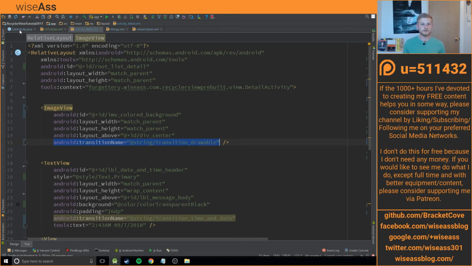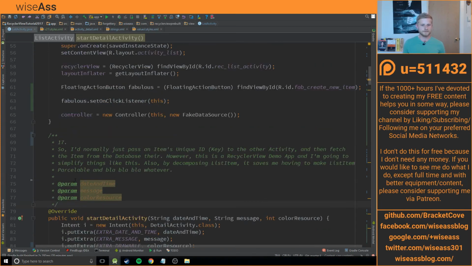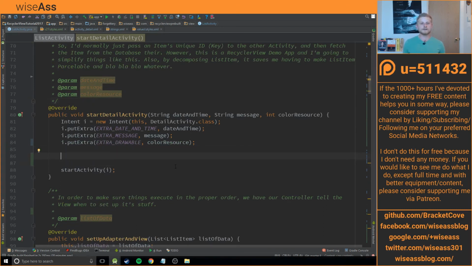The next thing we need to do is open up listActivity once again. And this is where things are going to get a little bit interesting. So when we go to fire the next activity, which occurs when someone clicks on a particular item in the recycler view, that's when we can get our animations working. Now the thing is, obviously we can only do this on API 21 or higher, so we need to add that as a control statement.